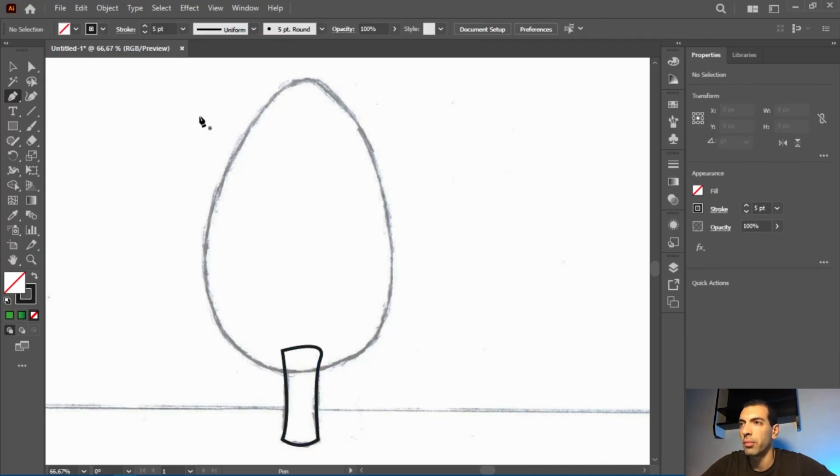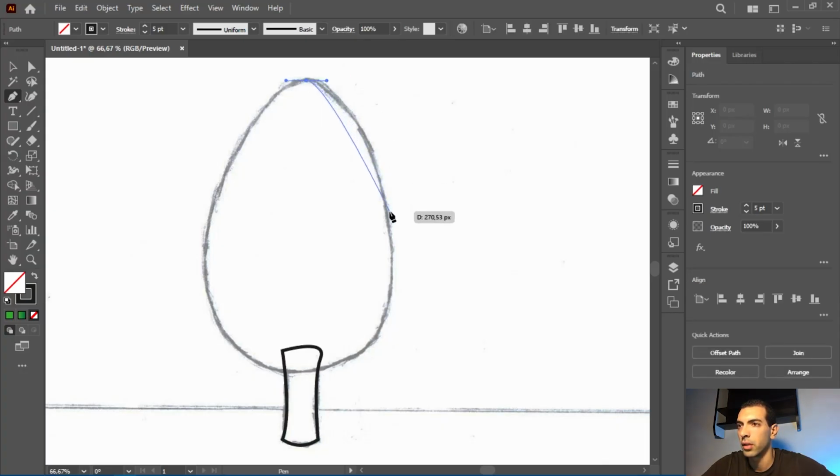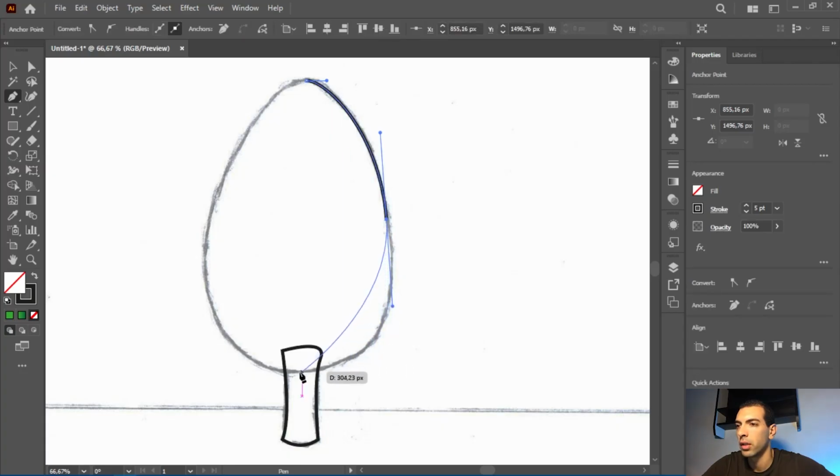I'm gonna draw the other part now. Gonna place the cursor right here, click and drag like this, click and drag like this, click and drag like this, click and drag like this, and go to the first point and click and drag, and now we close the path.